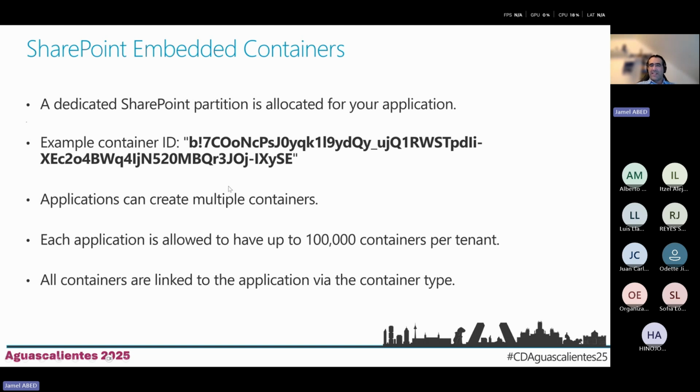And for each application, you can create multiple containers. So for SharePoint embedded, you need to create your Azure application. It's associated with one container type, and we can create multiple containers for it. And for each application, it's allowed to create 100,000 containers, 100,000 containers per tenant.